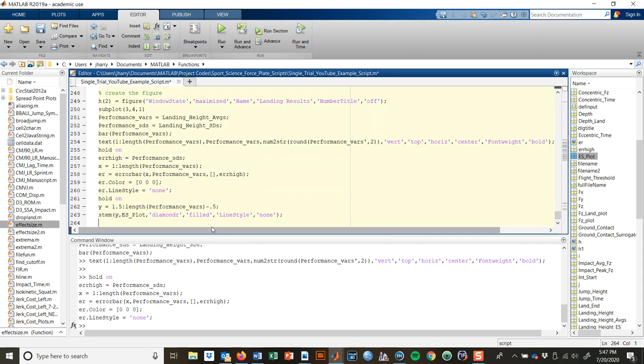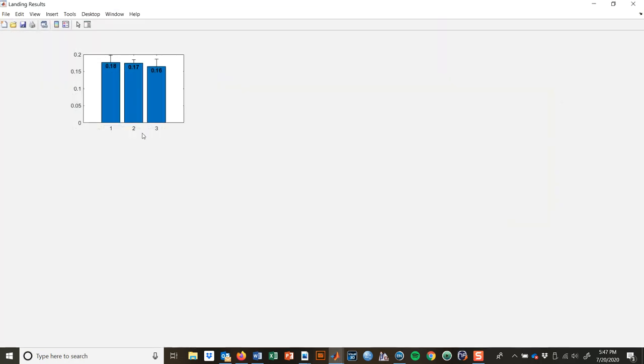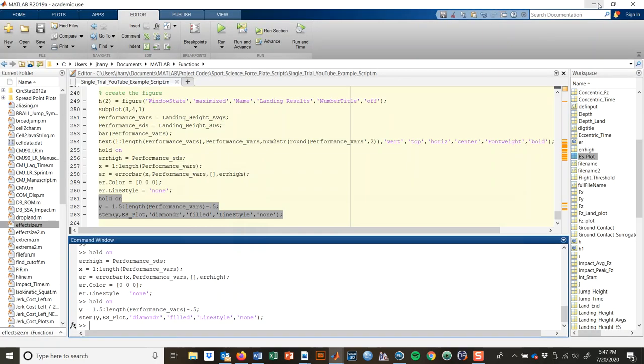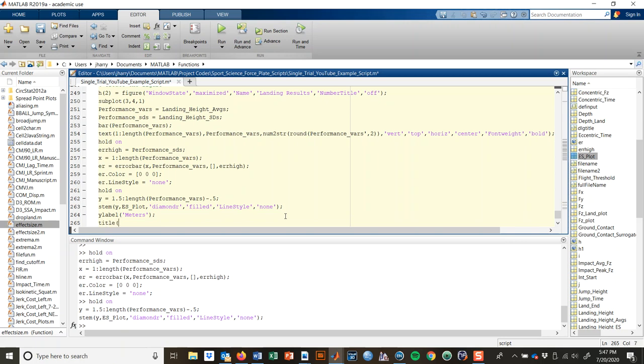Okay, so now if I were to run this after this hold, now for us, I don't think we had any significant or large effects, so nothing's going to happen, but it would have showed up right here in the middle of these. Okay, and we'll see that on another variable we'll do here in a second. Then what I want to do here is do a y label. We know that we're working with landing height, so this is going to be meters. We'll give this figure a title and call it the variable we're working with, so landing height.